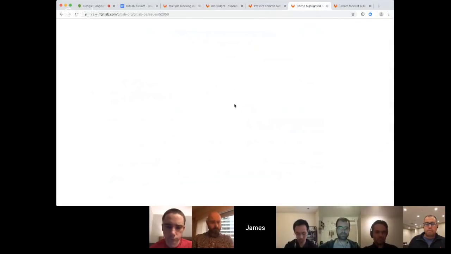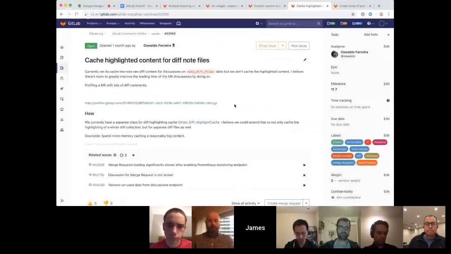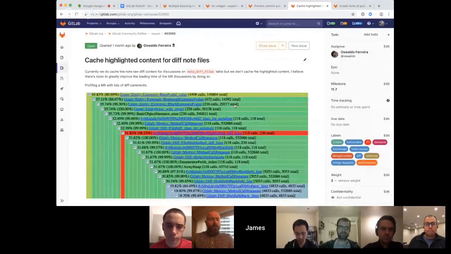And the next change is, I guess, less exciting from the visuals. There's no change in behavior, except GitLab merge requests should be faster. One of the most expensive things that we do in merge requests is render the syntax highlighted diffs.